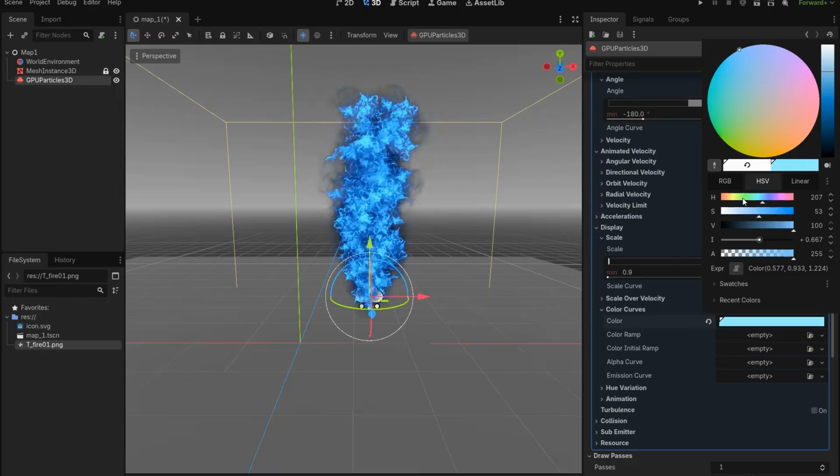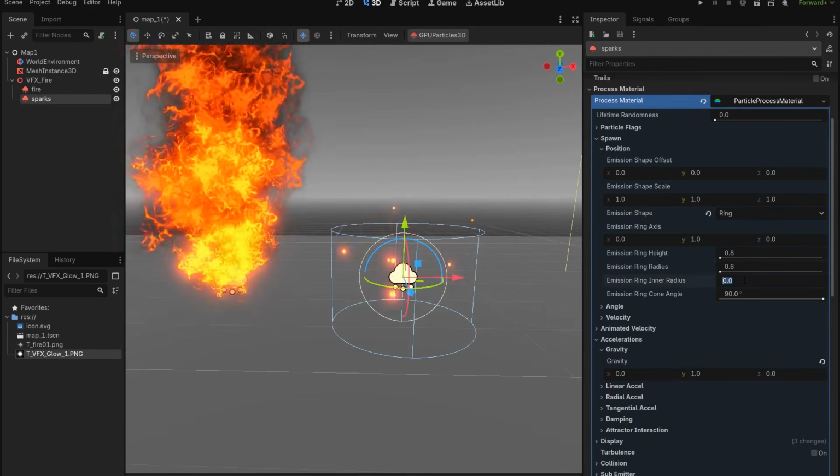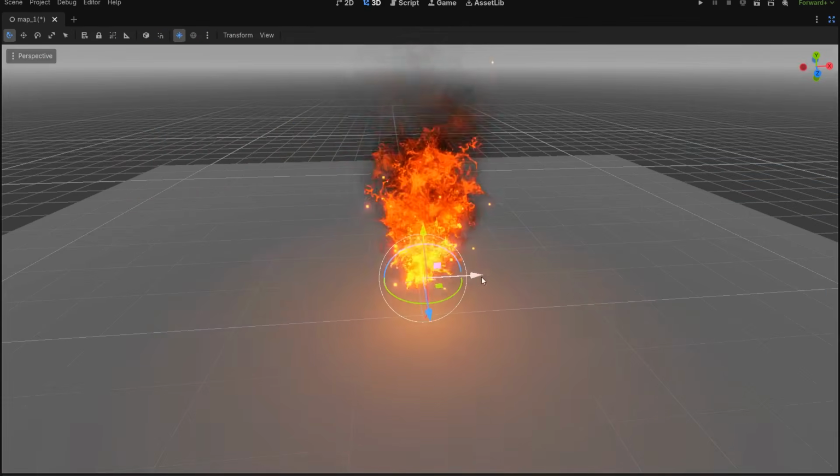In this tutorial, I will guide you step by step to create your custom dynamic fire entirely from scratch.